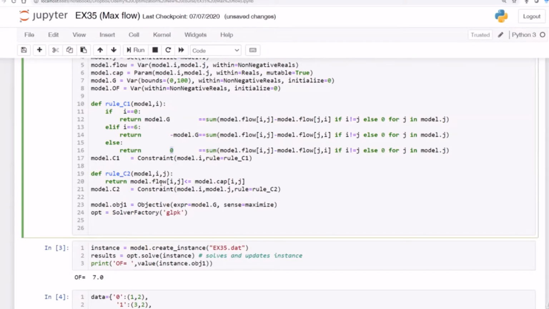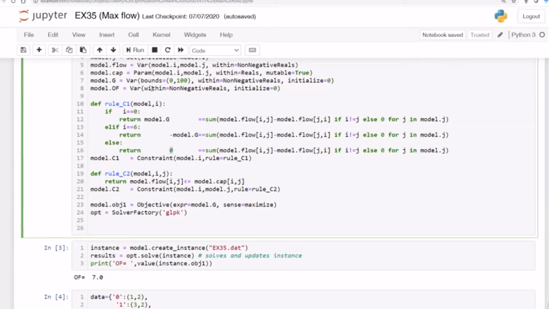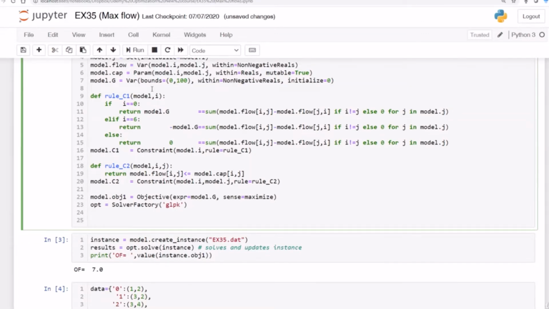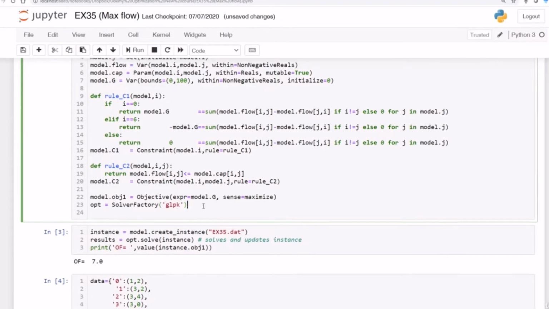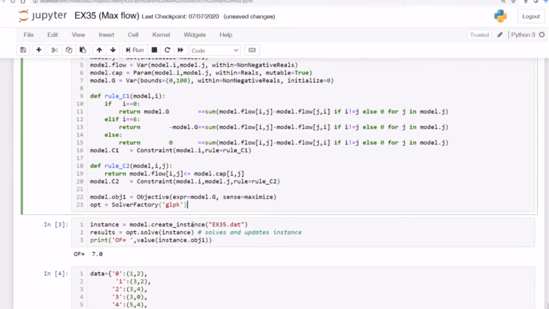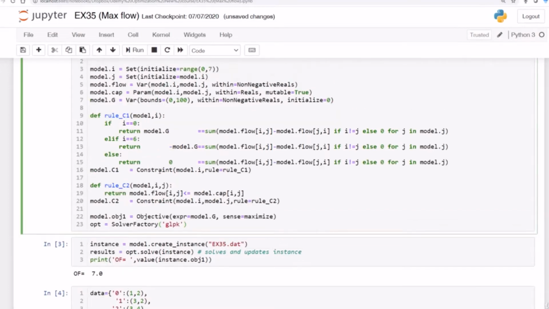And the flow should always be less than the capacity, and the constraint is defined over I and J. The rule is C2. And the objective function is the expression model G. This way you can see that I don't need to define an extra variable called OF. It doesn't give me anything else, so I can remove it for simplicity, and I choose the solver as GLPK.